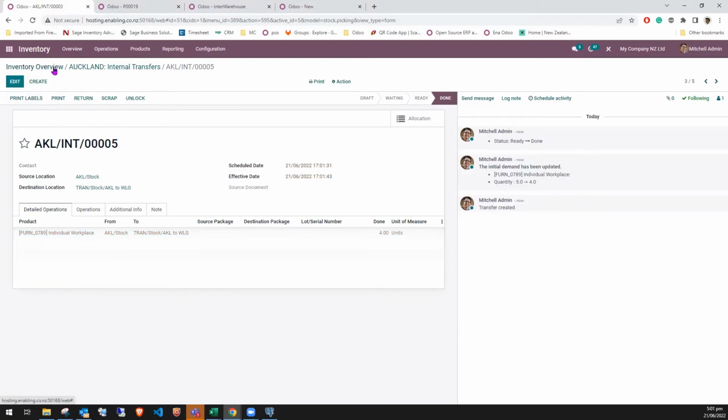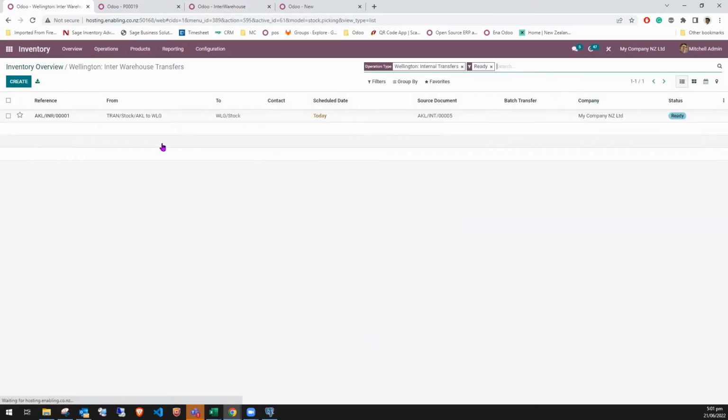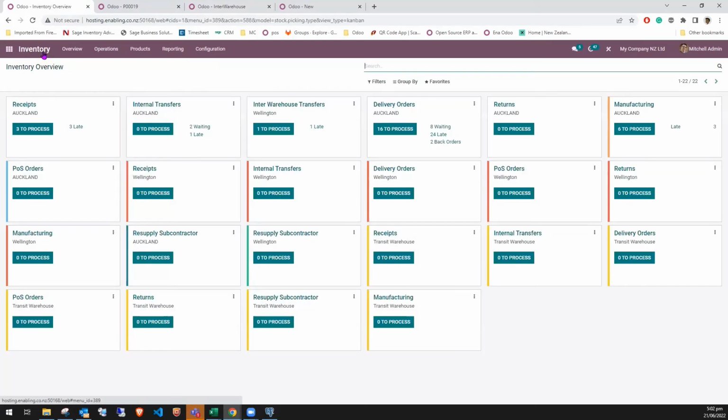Right, now if I go back into my inventory overview, yay! I have got the inter-warehouse transfer in here, and this has now been created automatically by the system. Just now, as you can see, is so that I can now receive it. When Wellington physically receives the stock, they can go in here, put the quantity and validate it. That's the logic of it. Sorry, this bit took a bit longer than I anticipated because there are some things that were not saving correctly. So that's the plan for me to show how the routes in general work.